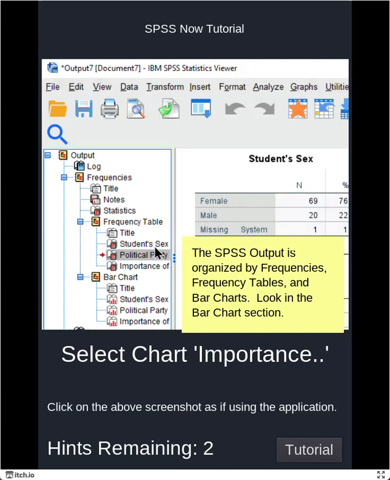And then remember, for importance of faith in own life, that was a bar chart. So we're going to move from frequency tables down to bar charts, and we're going to click on importance of.